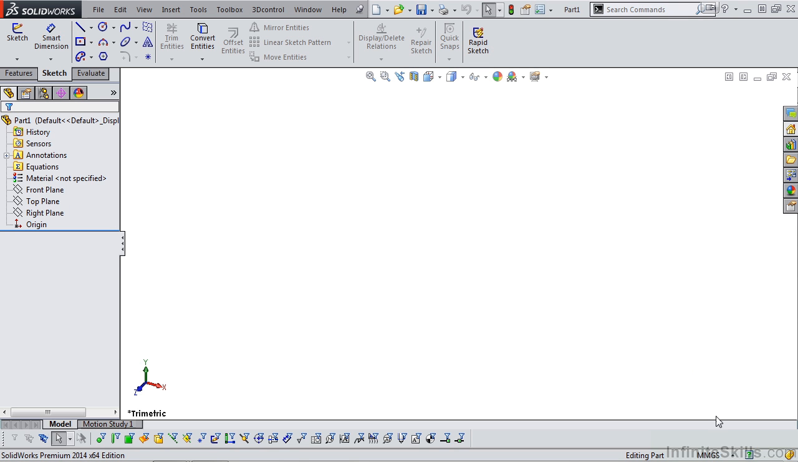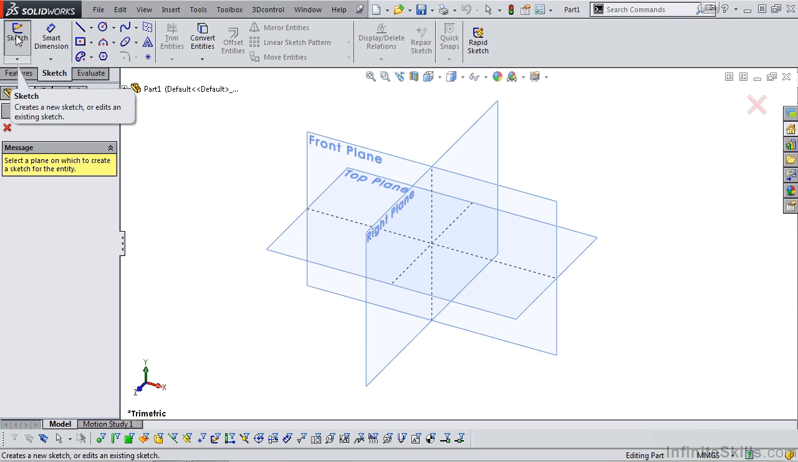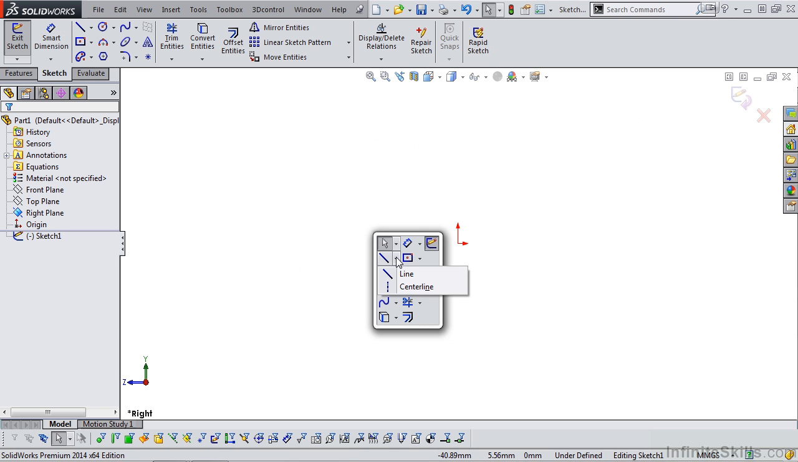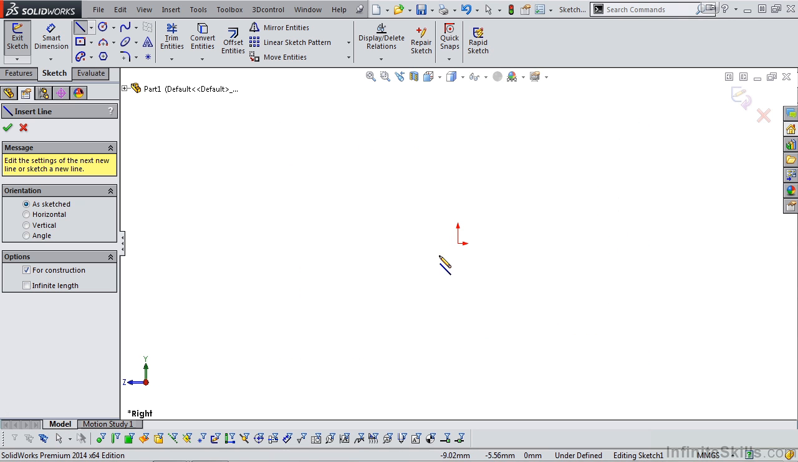First, I want to verify I'm working in the correct units, and I am. Next, I'm going to start a new sketch. Now because the part origin is arbitrary, it doesn't matter which plane you select. I'm going to select the right plane, and I am going to start by creating a couple center lines.